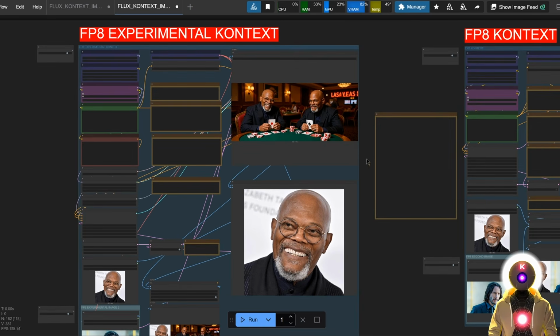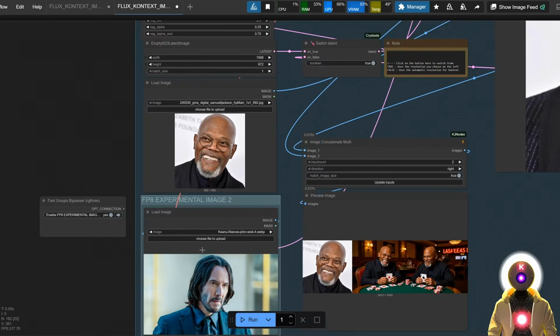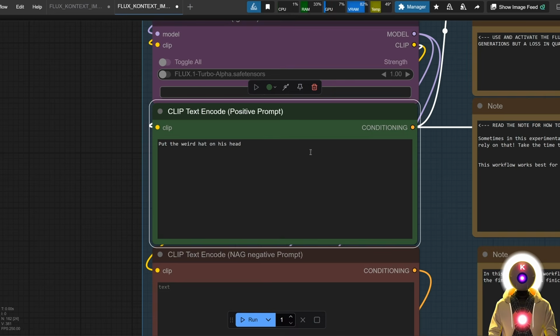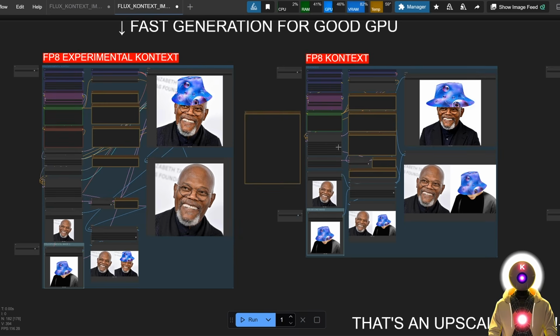If now we decide to, for example, change the second image to something different, let's say you have this very weird silly hat and you want to put that silly hat on the first image, on Samuel L. Jackson, I can just say "put the weird hat on his head" and do the same thing on the other side. As you can see, with the same exact prompt and the same exact seed, on the left we have a much better implementation of the hat from the second image onto the first image, whereas the normal workflow made a weird mix of the two. Although the design of the weird hat is more or less preserved, you can clearly see that the image is not as good as the one made with the experimental workflow.